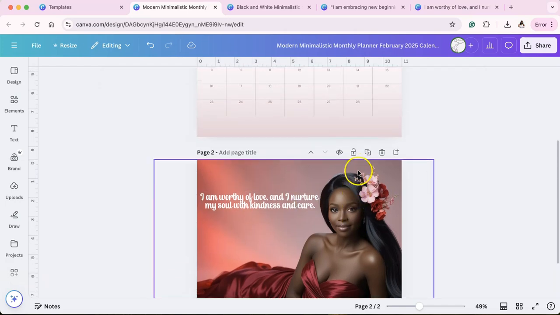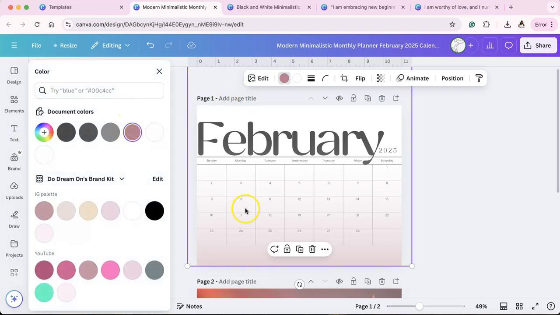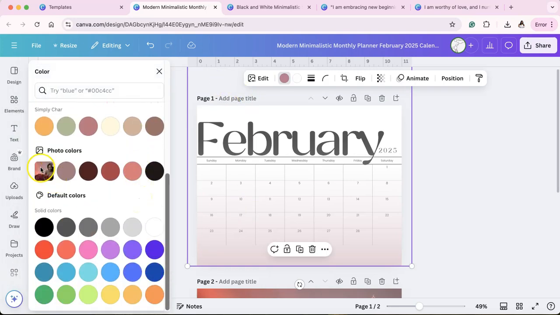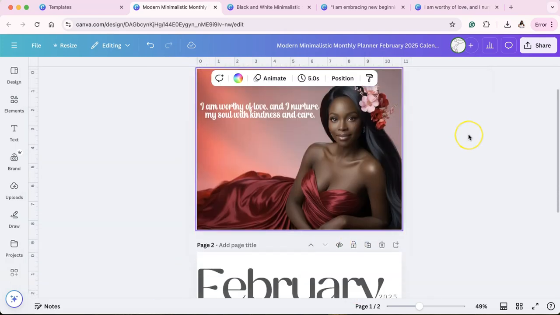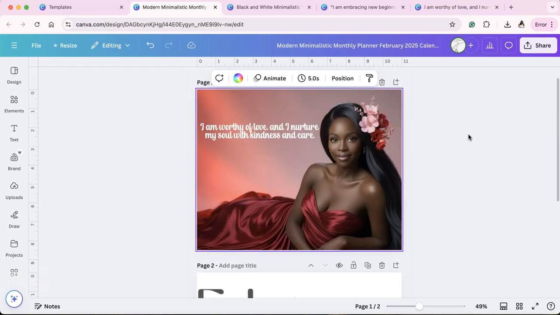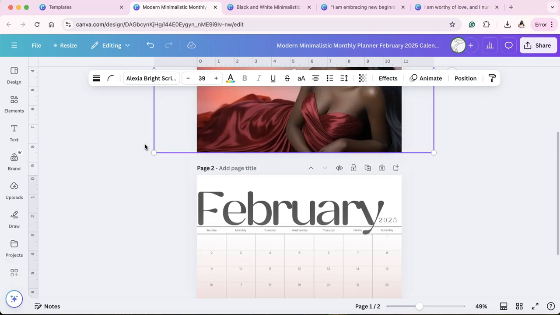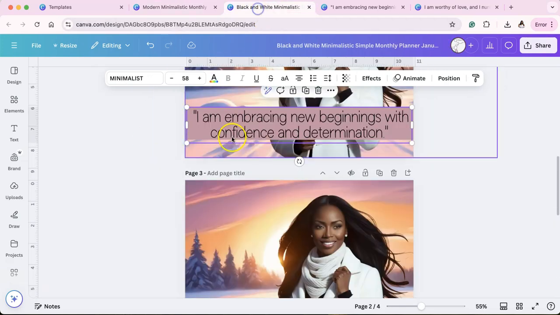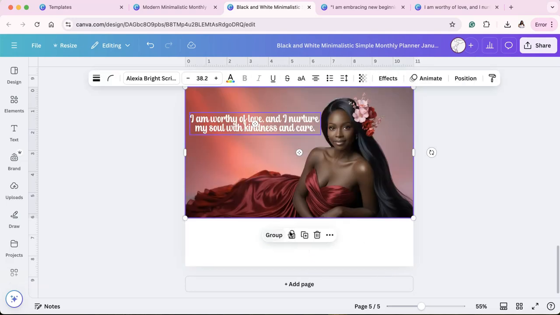All right. So now we have that. I'm going to select our gradient and I'm going to pull a color directly from, oh, that's so cute, directly from the image. And there's our February. Now I'm going to copy everything and now I'm going to add a page.